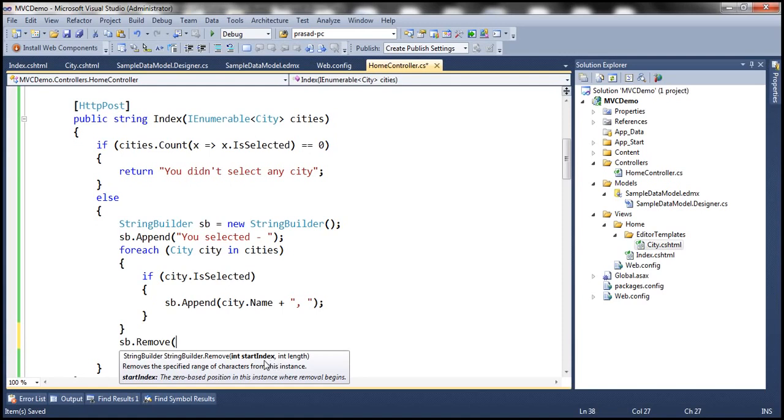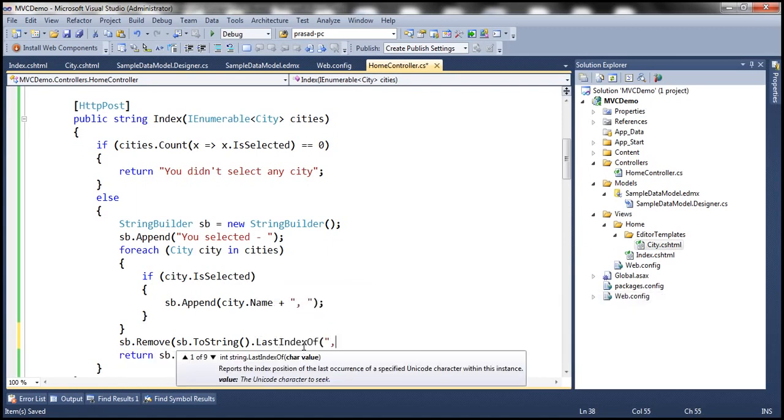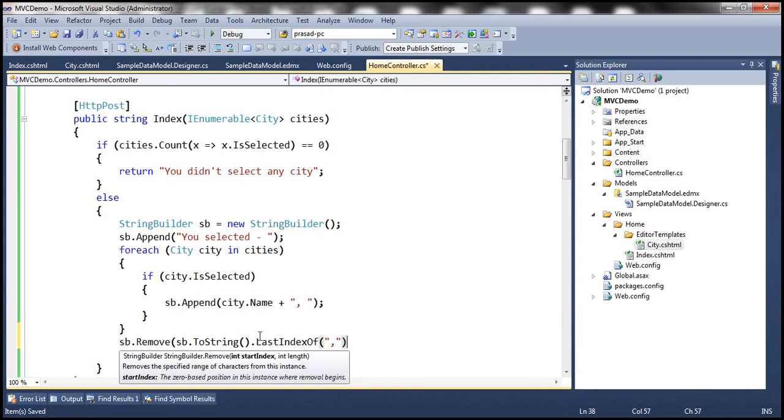Okay, so I want to retrieve here the last index of the last comma within the string, and to do that let's use that StringBuilder object dot ToString, and then get the LastIndexOf comma. So that is going to give us the start index from where you want to remove characters, and the next parameter is going to be how many characters. What is the number of characters that you want to remove? Only one. That's it.